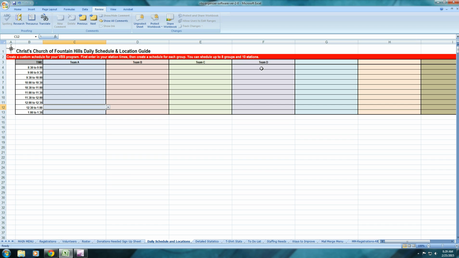So it looks like this when you first go into it. I've added a few team names up here. You can run up to 8 different teams, and then you can have up to, I believe it's 10 different stations within your VBS, and then here you would just simply type in the times. Now for me, I'm just going to leave these the same.